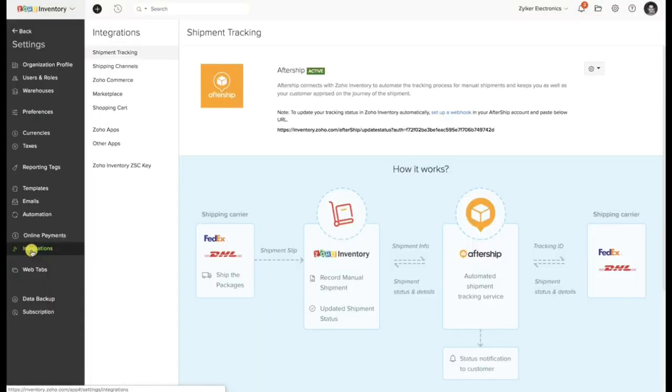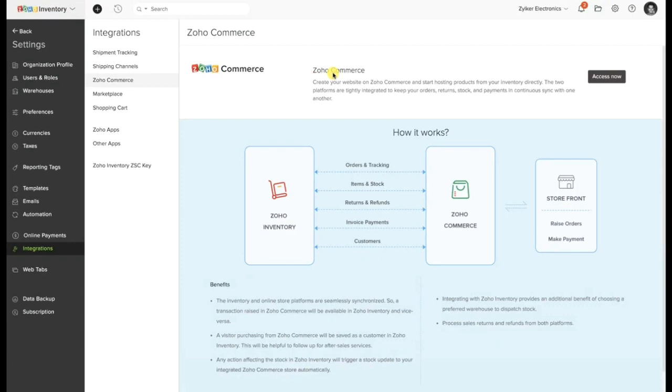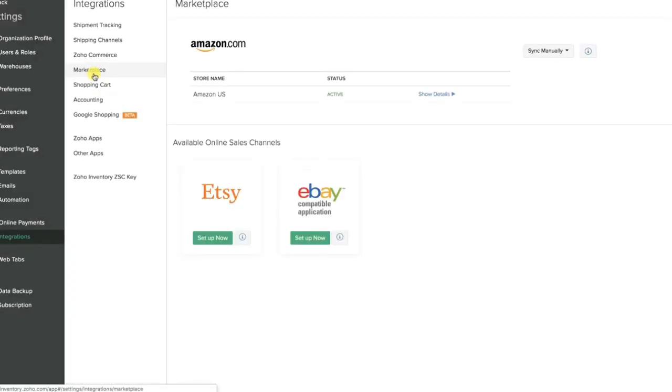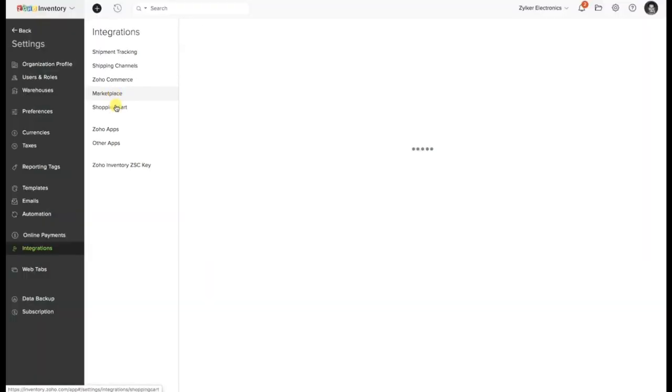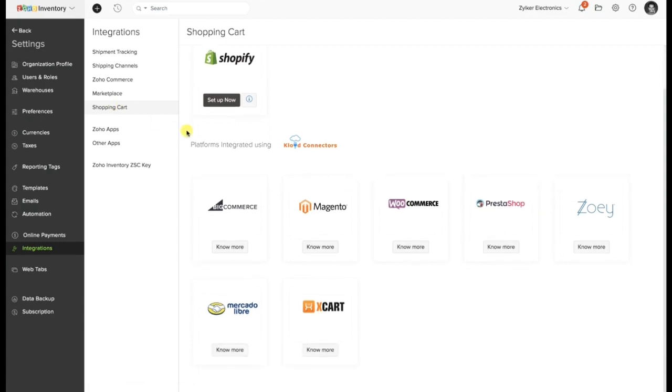Moving back to the integrations module, you should be able to see some more options such as integration with Zoho Commerce, and then integration with marketplaces such as Etsy and Amazon. And under shopping cart, we do support almost all the major providers such as Shopify, Magento, WooCommerce, BigCommerce, etc.